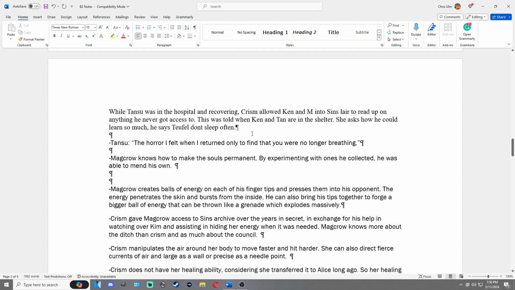So yeah, when Tansu was in the hospital in the beginning, it was just to try to explain a little bit more of how Ken and Magro are so up to date on everything. Chrism's just like, yeah, have fun in Sin's chamber, get into all this stuff, and he did. And that's explained when they're in the chamber later on, that Tuffle don't really sleep. So while Ken slept inside of him, Magro just stayed awake, researching.